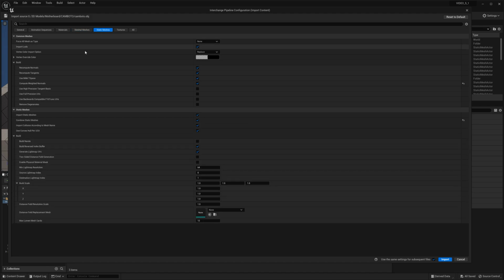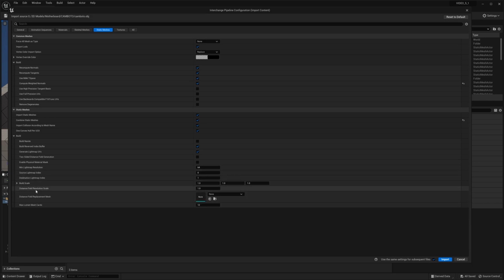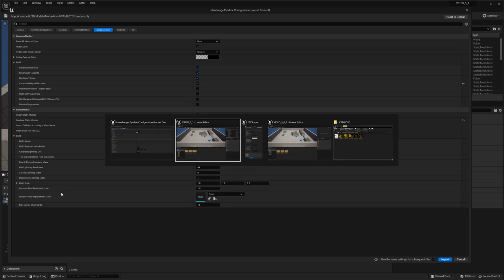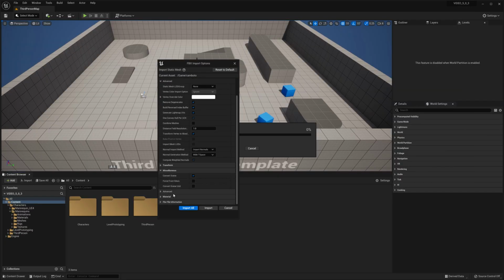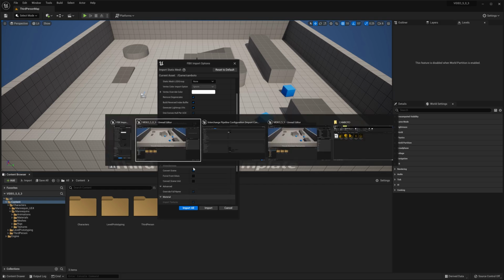So in the skeletal mesh, it looks like Nanite is still not working with skeletal meshes. So here's your Nanite information. Generate lightmap UVs. Okay. Distance field resolution scale. Is that in here? I don't think so. So I guess that's new. Let's take a look at that.